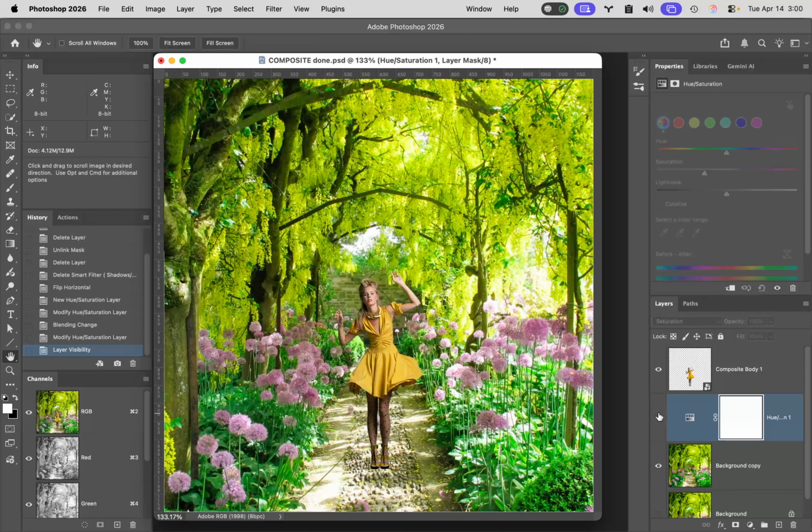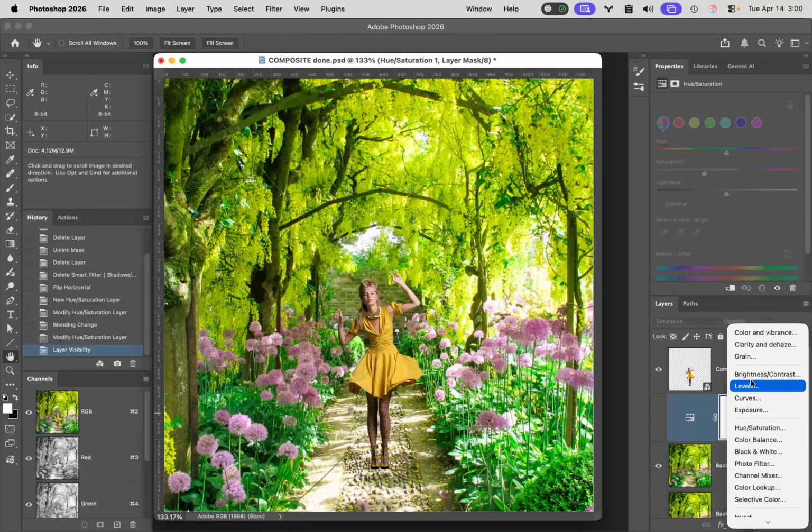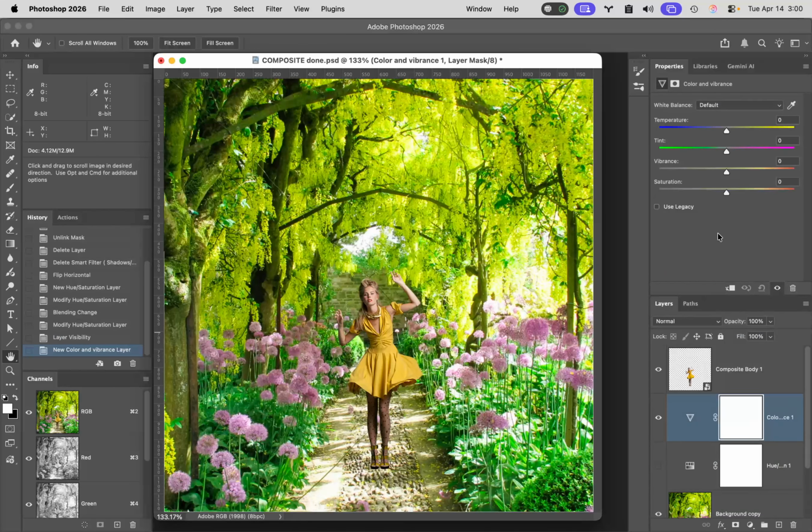Then I'm going to turn this eyeball off, and I'm going to show you a different tool. They have now added vibrance as an adjustment layer. So if you come back down, we're going to add a second adjustment layer. Click on this and come up, and at the very top, they've added a couple of new ones. Clarity and dehaze is now an adjustment layer, grain is now an adjustment layer, and color and vibrance now. These are all relatively new, in the last year anyway. So I'm going to click on vibrance here.